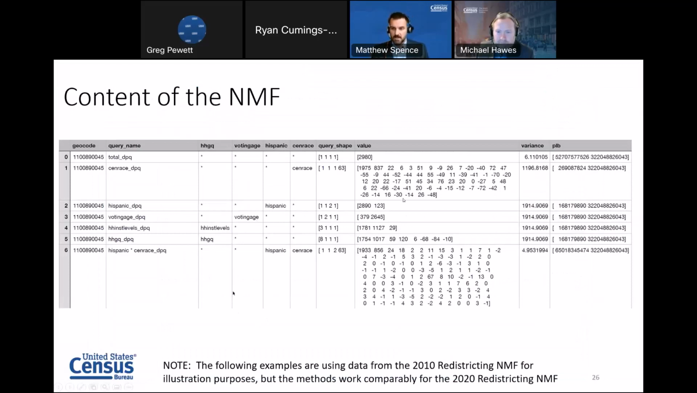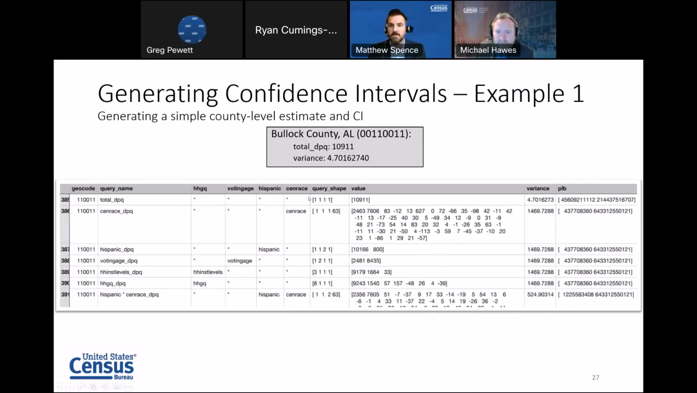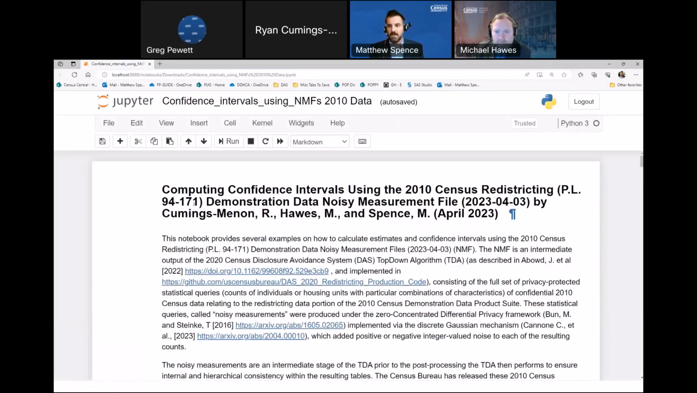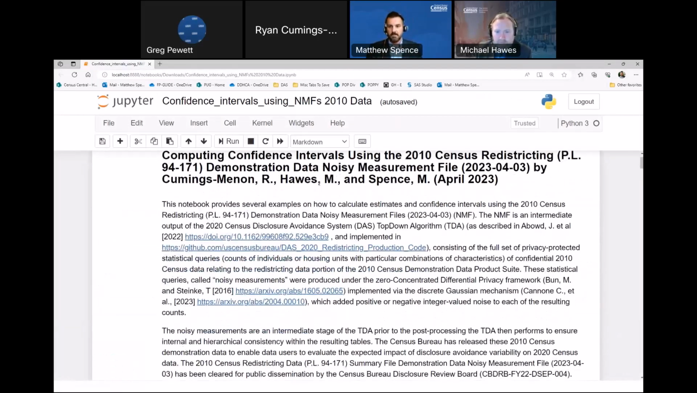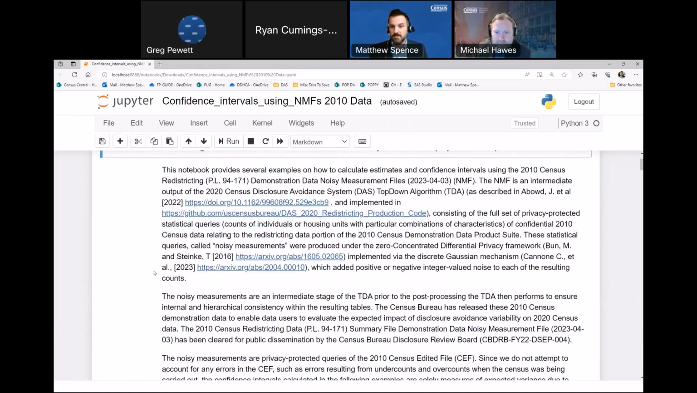So we've seen what this looks like. This is another way to look at it, using a slightly different software program to view it. So let's look at doing a confidence interval. Now I have a separate document here, which our colleague Ryan did a lot to write, if not most of it. So thank you to Ryan for all of these great examples. But I'm going to walk through them to the best of my ability.